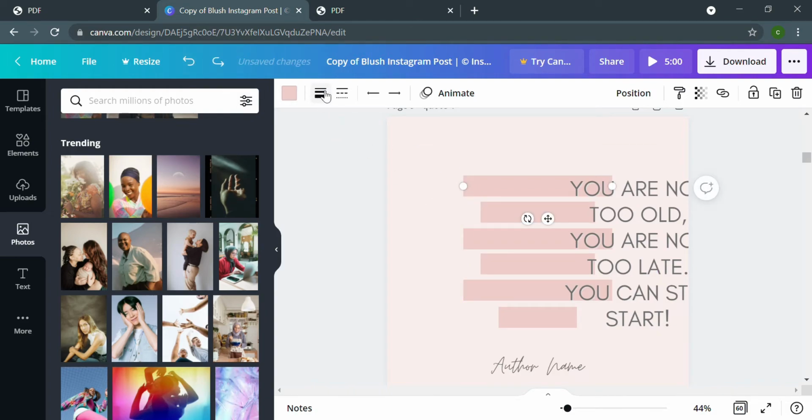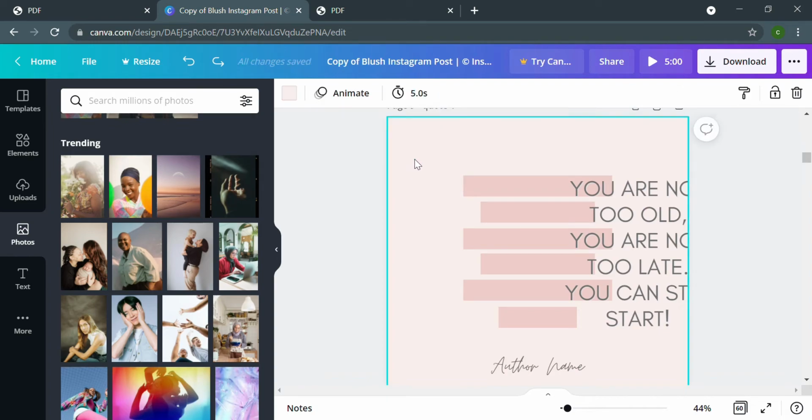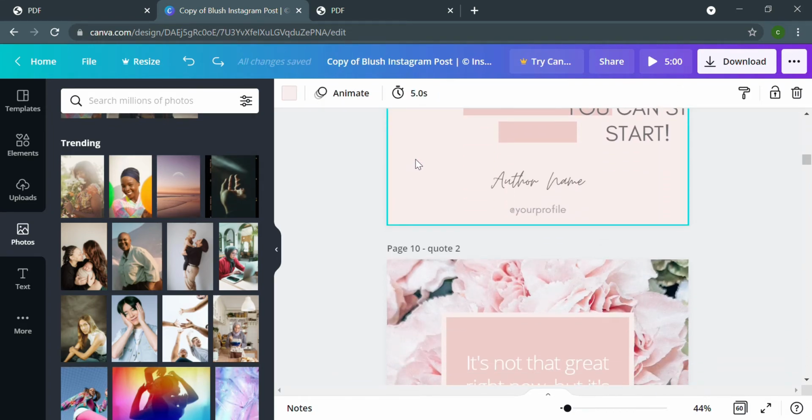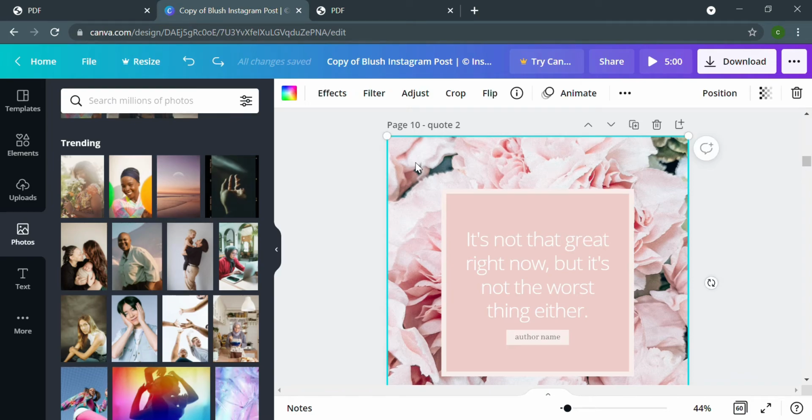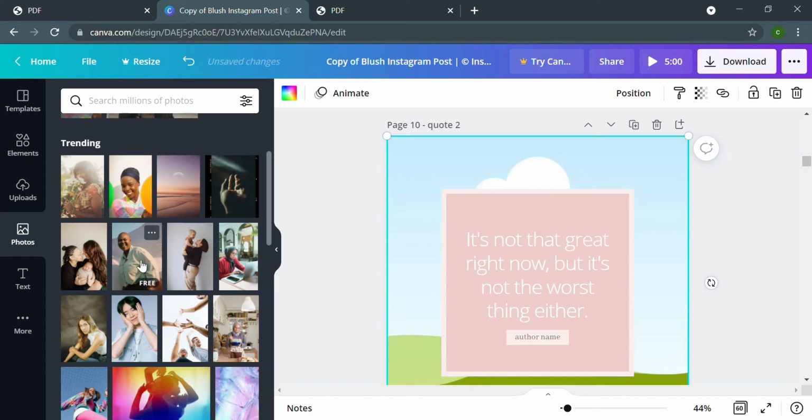So this is a line again. You can change the width, or you can delete it if you don't want it. And this is a frame again, so if you don't want this frame, you can delete it, and you can add any of your pictures or any stock photos here.